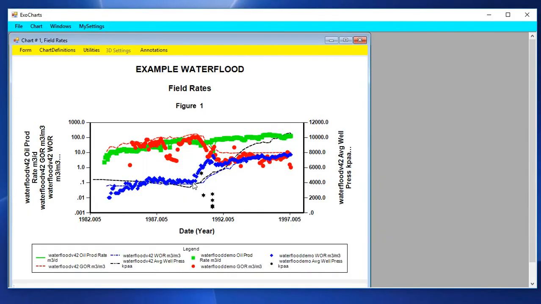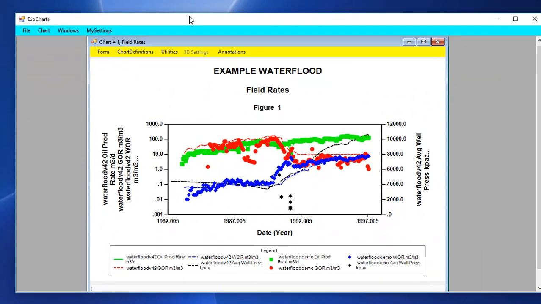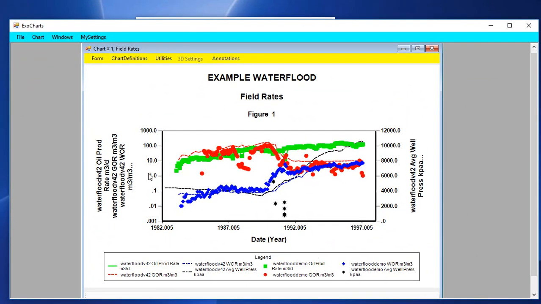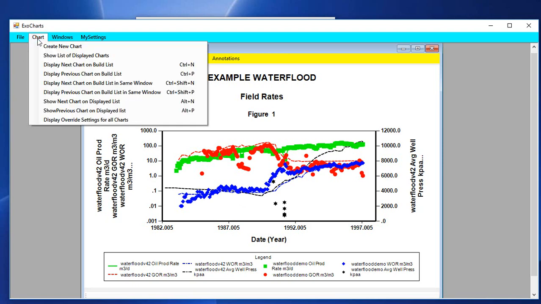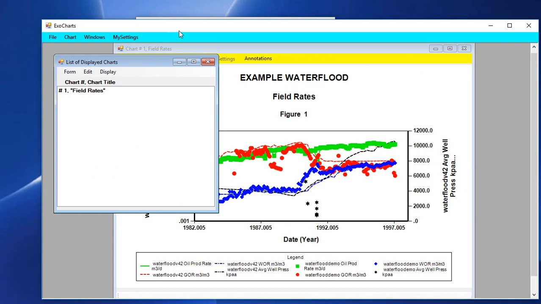Let's take one of them. Build and display chart. So by default, the very first chart that we selected is the field rates, and it's showing us a graph with the title, the green for the oil rate by default. We can change that. The red for gas oil ratio, and the blue for water oil ratio, and black dots for pressures. So we have, in this case, show a list of displayed charts. We will display one chart. We have displayed one chart.